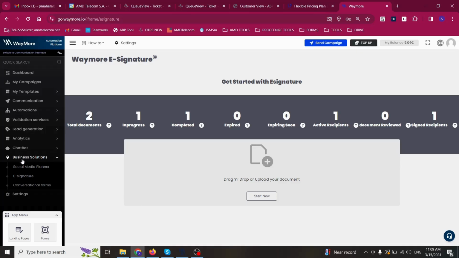As you can see, I have entered inside my WayMore account and I have clicked on the Business Solution tool and found the eSignature tool. We have here a short dashboard that is informing us about how many documents we have uploaded until now, if any of them are in progress, if we have any completed, expired, or will expire soon in order to proceed with any necessary action, if we have any active recipients or signed recipients, and if any of our documents is reviewed.